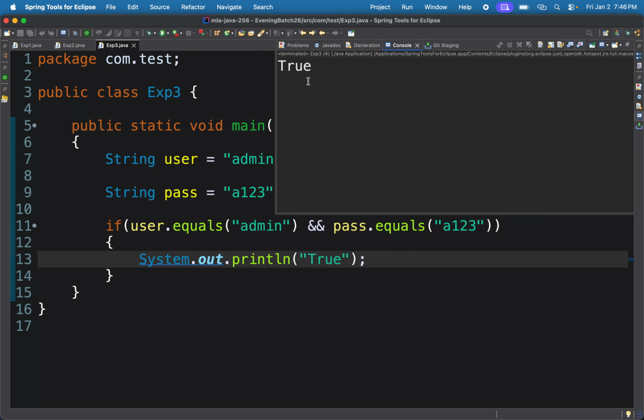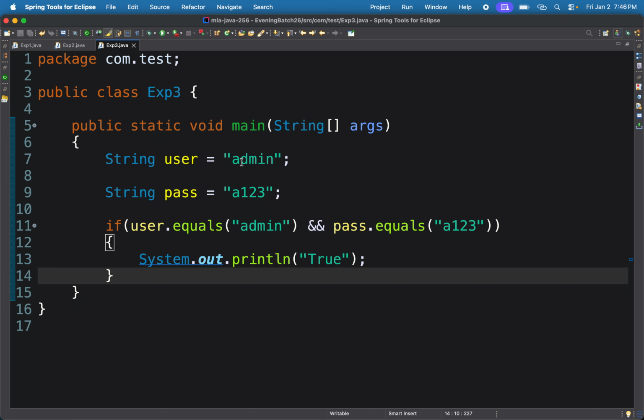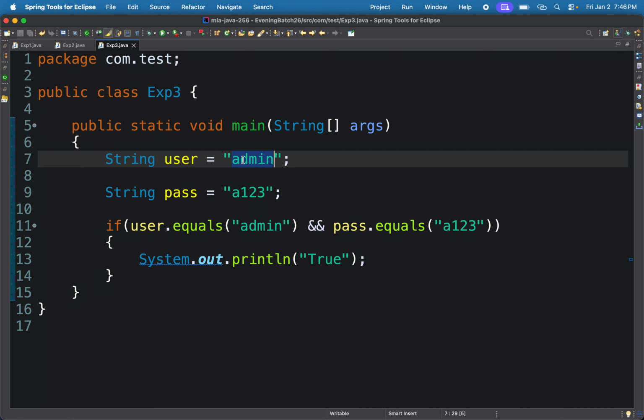The condition is true because the user is admin and the equals of the password is also the same. Now the expected value and the input value are different. I am expecting admin, but here the first input is Java. The first input is false, so false into true gives false only, and true into false gives false only. Only true and true gives you true as the output.